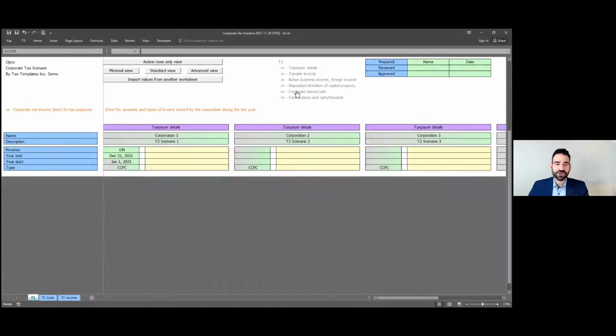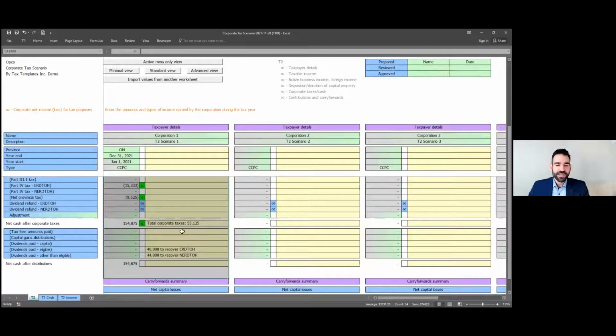Another key thing you'll notice in our worksheets is that we also have, in the notes section, dividend recommendations. Now, I won't get into the complexity of the NERDTOH and the ERDTOH and the GRIP, but depending on the balances that you have in each of them, you can go down one of two avenues in order to maximize the client's after-tax cash. Just know that that's built into the optimization that you see in the note cells.